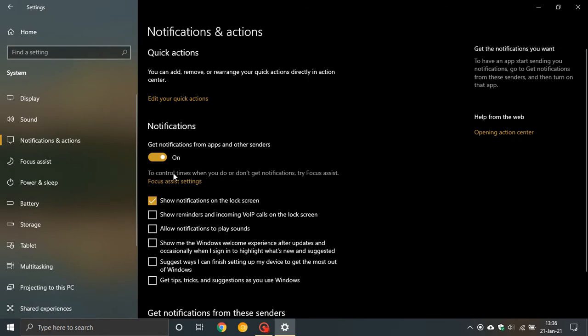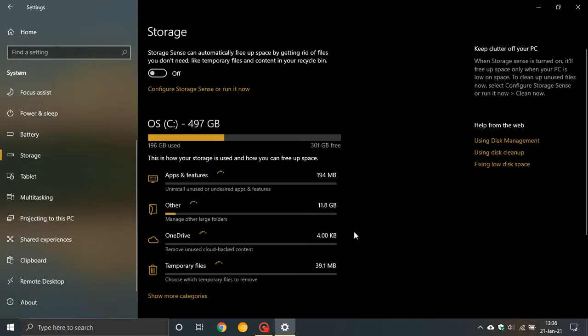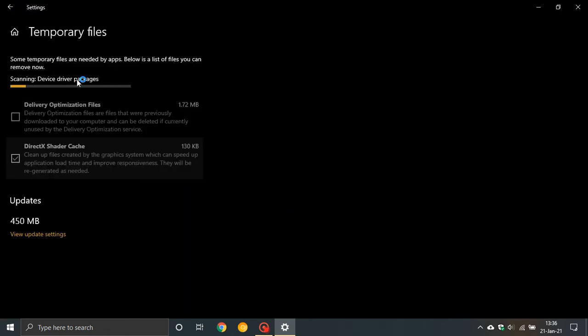Notifications and actions. I turn off all notifications except show notifications on the lock screen. Then I go down and I go to storage, and here I go to temporary files. I do this at least once a week. I click on temporary files. I let it scan for files it can delete. And then once that's done, I run the process of deleting temporary files that my computer doesn't need from my Windows machine. Let's just let this run quickly, and then I can show you what I do with that.